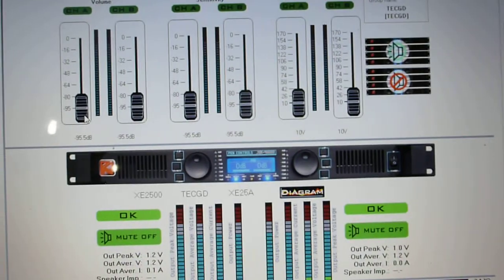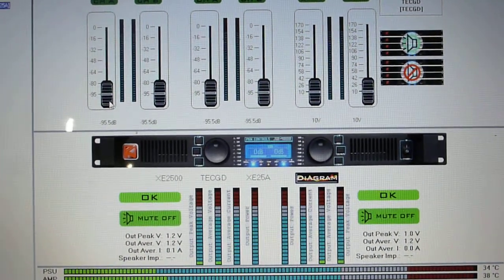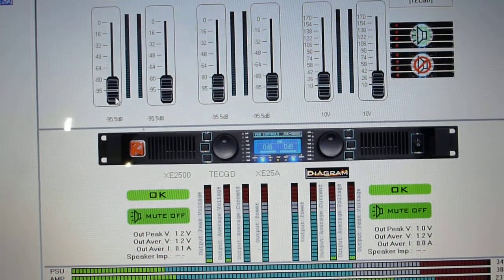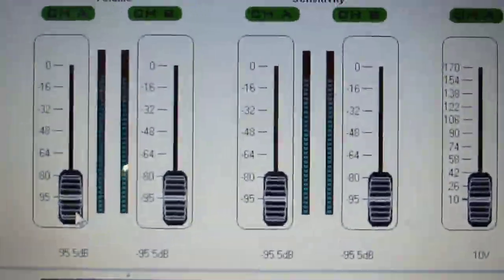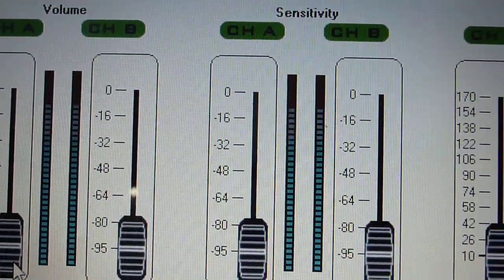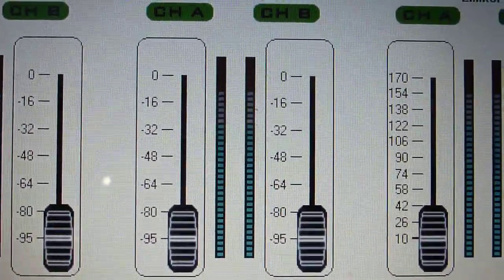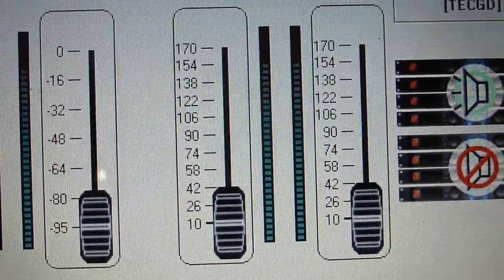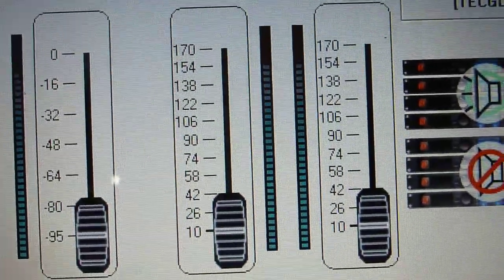So this is a fairly distant view of it, and you can see a series of slider controls on the top half. There are 3 sets of sliders: channel A and B volume control on the leftmost. I'll zoom in a little closer so you can see them a bit better. And sensitivity controls in the center for the 2 channels, and as you pan across, there is the limiter controls, which range from a minimum of 10 volts all the way up to 170 volts.